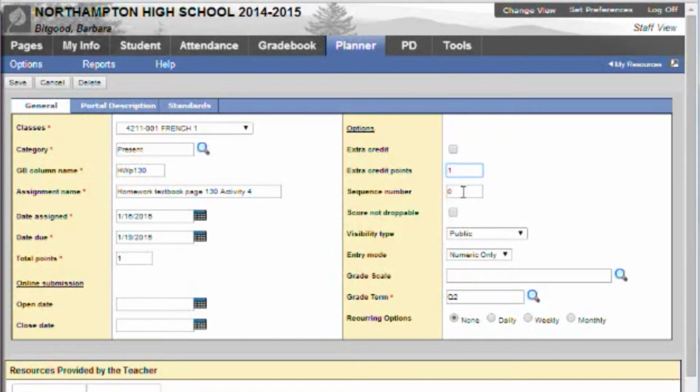Sequence number I would not change unless you chose the organization of your gradebook to be by sequence number rather than by date due. Score not droppable. Well, check that off if you don't want this score to be automatically dropped by Aspen based on the selections you made when you set up your gradebook.